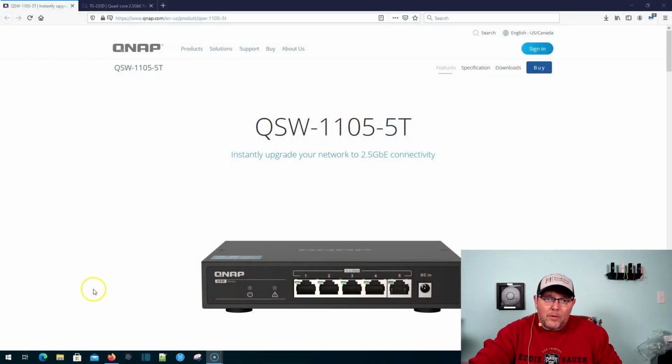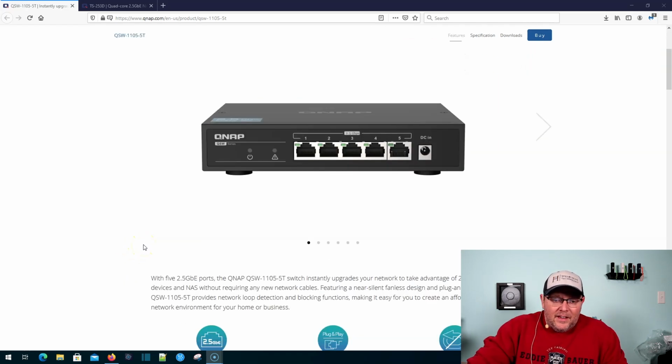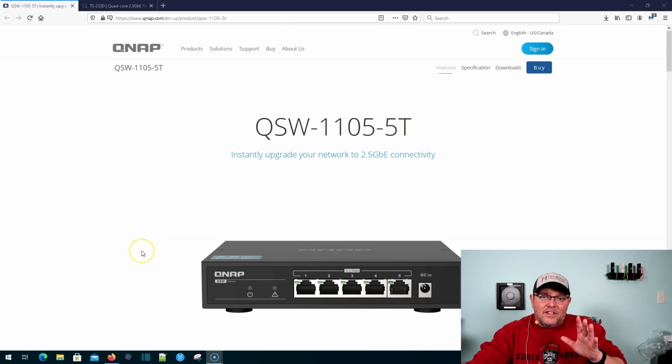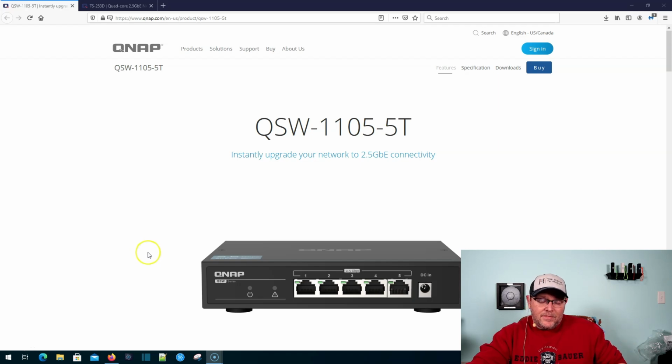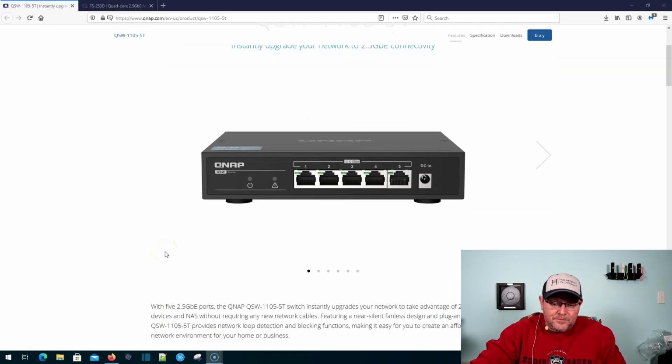So real quick, let's hop over to the computer. We'll take a look at the specs directly from QNAP, and then we'll plug in with a Cat5 cable and see if this thing negotiates. So let's take a look. Here is the website. I'll leave a link to this switch and a link to the Sabrent down in the description.